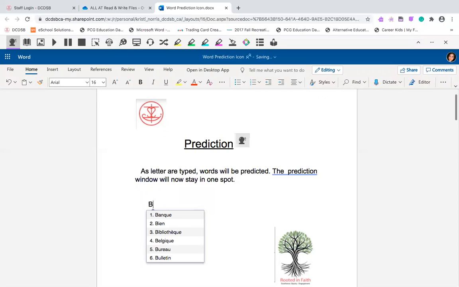When I type, you will see that just as the English prediction, it starts predicting words. I can click and hover over the word to hear it read out loud. Bonjour. I can click on the word to insert it into my page or choose Control +1 Bonjour to have it added into my document.